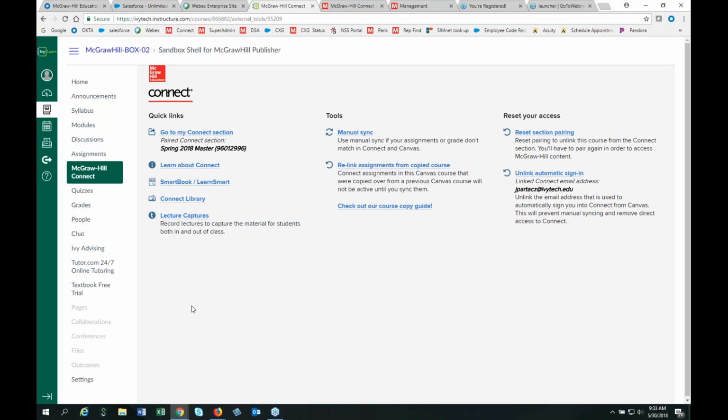Once you do get that linked up, if you go to your gradebook, you'll see columns in your gradebook for all of your Connect assignments. And if you make any changes to those assignments, let's say you change dates after they're already in here, in order to get those dates to be reflected, there is a sync button for that.